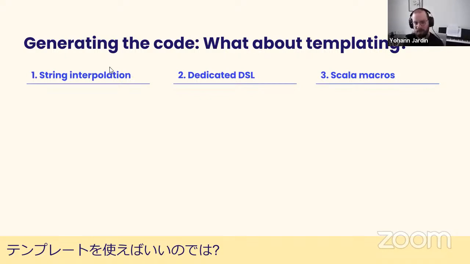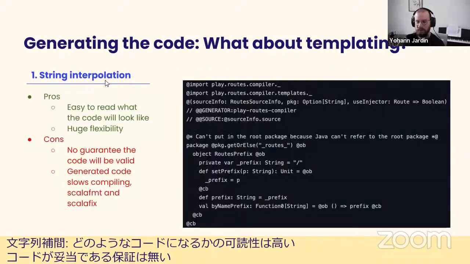But first, on templates, you have three kinds of templates: string interpolation, using a DSL, or Scala macros. For the string interpolation, if we look at this example from the Play framework, you can see that you have imports on the top, you have a package, which contains objects, variables, methods. The great thing about it is you can read the template and you actually know what the code is going to look like. It's also very flexible, but because of that, you could make a typo, and you are not going to know that you made a typo before you actually generate the code. So the feedback loop is not that great.